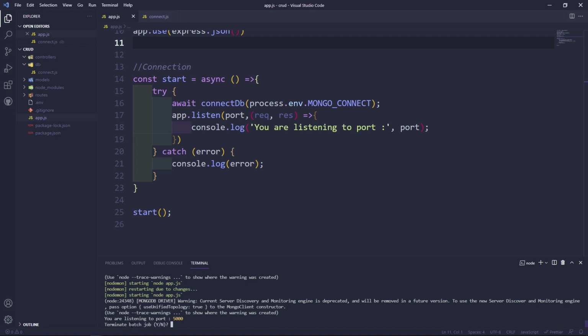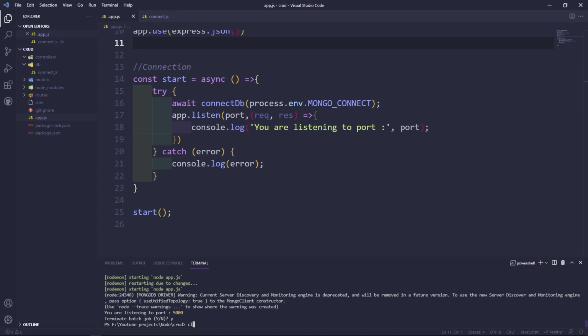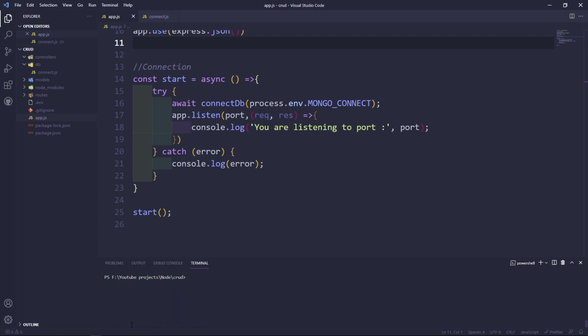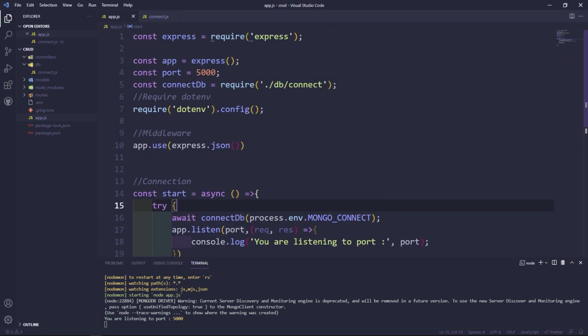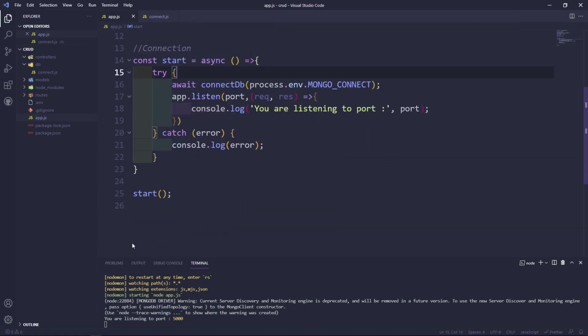Okay, so if there's something saying you're listening to port 5000, that means everything is good. So if I rerun this, it says you're listening to port 5000, that means everything is good. Now we have the connection. Our database has been created. I'll see you in the next video where we're going to start with implementing our routes.